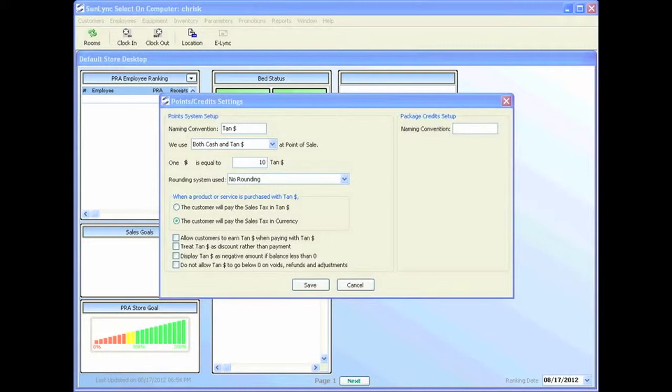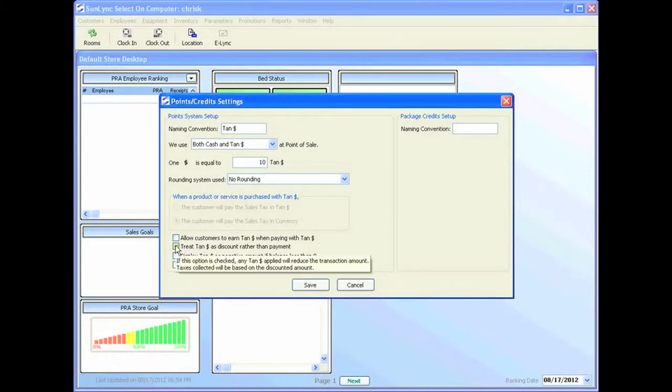Treat points as a discount rather than payment. If this is checked, any points applied will reduce the transaction amount. Taxes collected will be based on the discounted amount. I like that idea. I'm going to check that. Notice how your tax options now are removed, because tax is only going to be applied to the remaining balance. So therefore, the points will not be taxed, and they cannot use points for the tax.